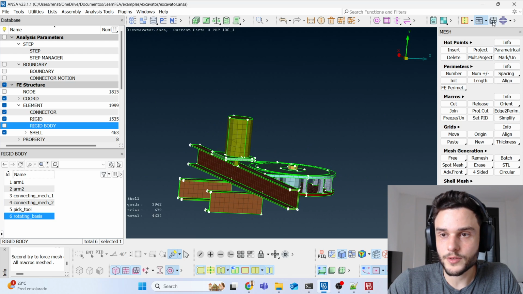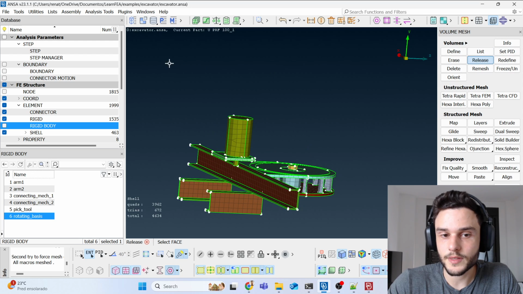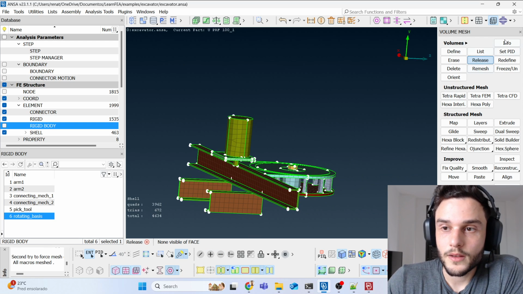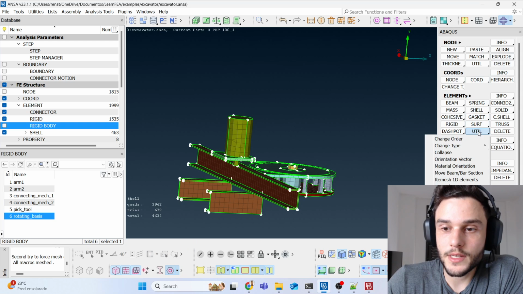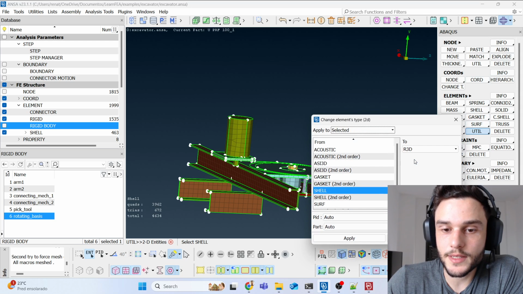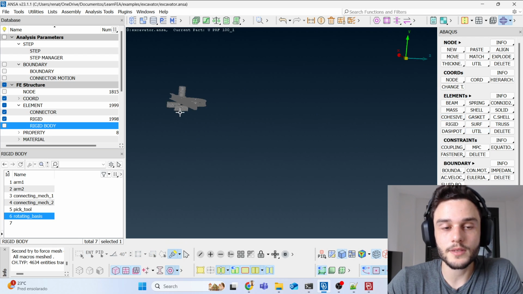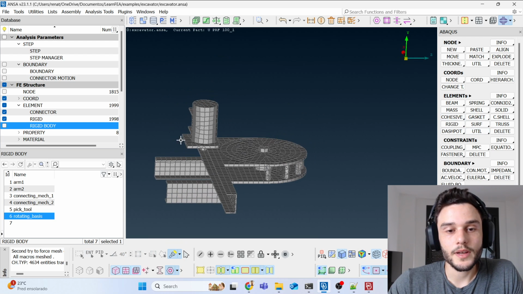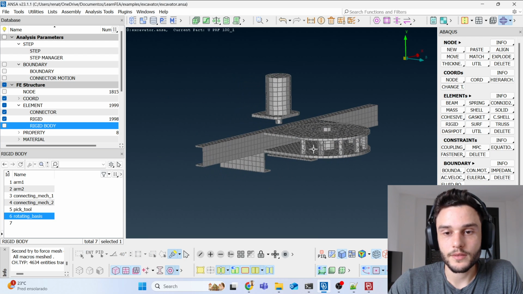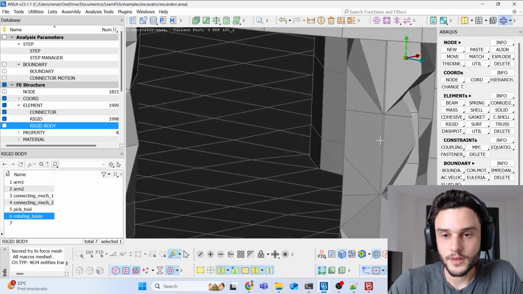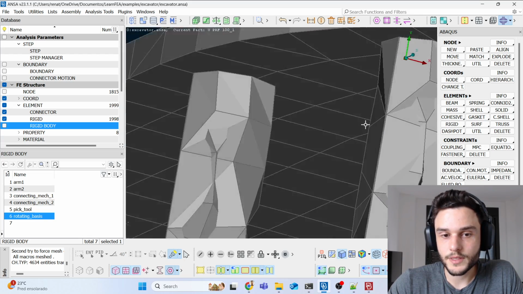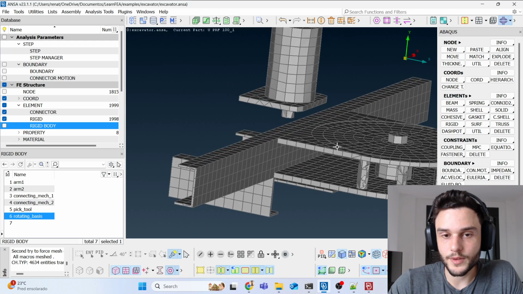So let's go here to volume mesh, release, select everything, middle mouse button, deactivate the visualization of macros, go to Abaqus deck, utilities, change type of the entities from shell to R3D, select everything, middle mouse button, close this, and yeah, that's what I wanted. Well, this is very bad, but that's okay.